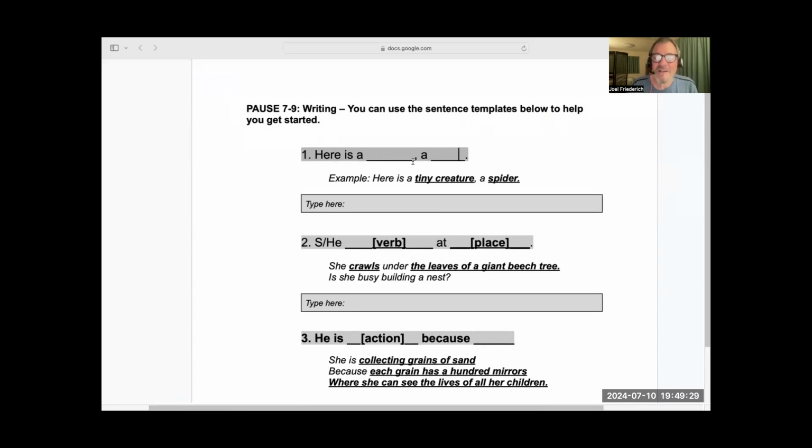Here is a blank, a blank. So you're going to fill in these blanks with your animal. An example. Here is a tiny creature, a spider. So down here, you will type, here is a something, comma, a something. That's pretty easy to start with. You're just trying to name the animal that you're going to become. An extended metaphor where you are painting a picture of yourself as an animal. So pause the video and type your sentence here. 1, 2, 3, pause.